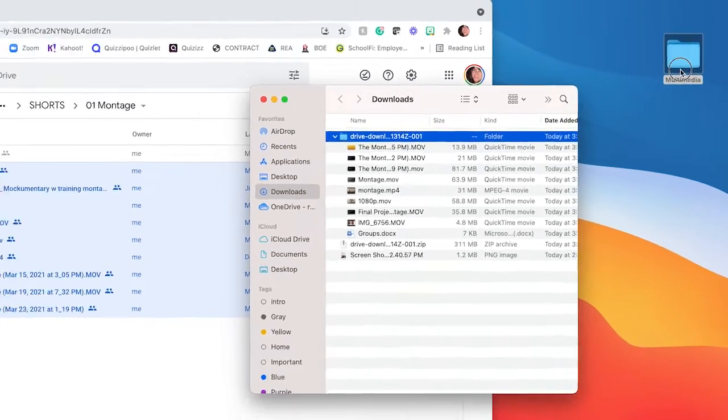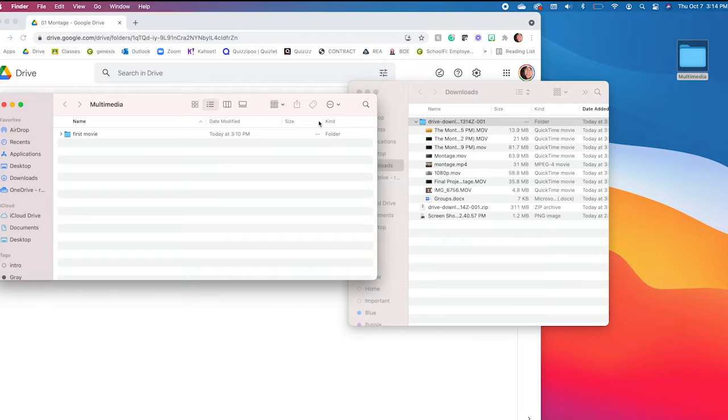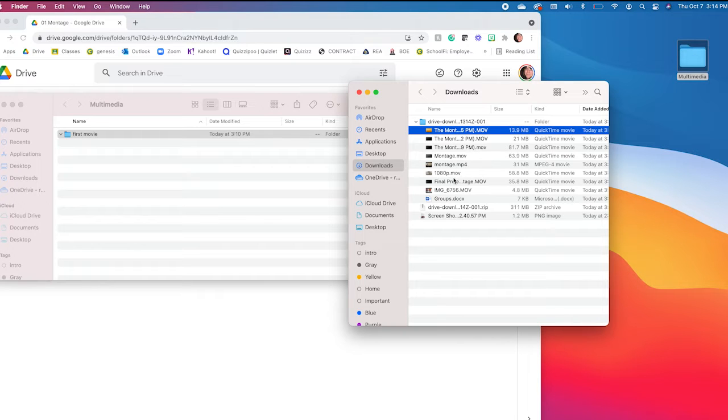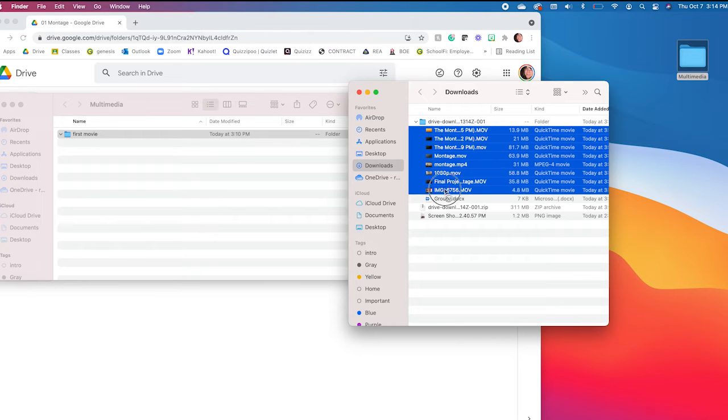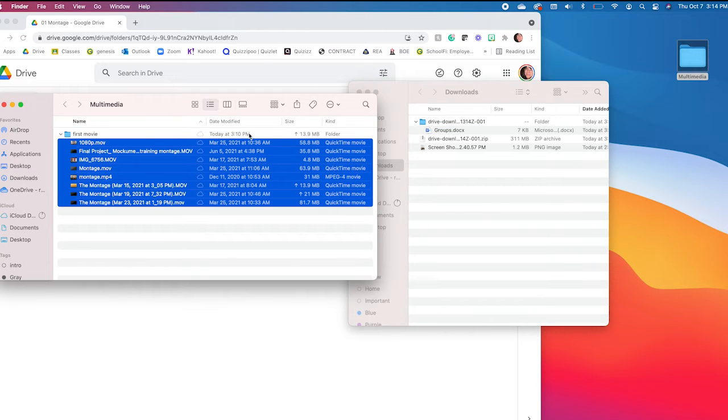And here is on my desktop the folder that I want to put them in. So I'm going to open that up. It says multimedia, and this is going to be my first movie. I'm going to open that up too, and I'm just going to simply drag all of these separate videos right into there. See how it highlights? I know I did it, and then I let it go. Great. Now you have all of your videos downloaded from the cloud on your device and you can start working.